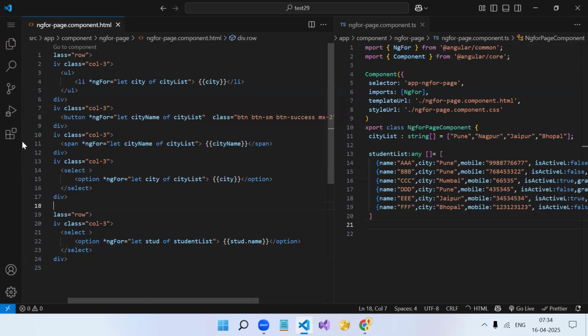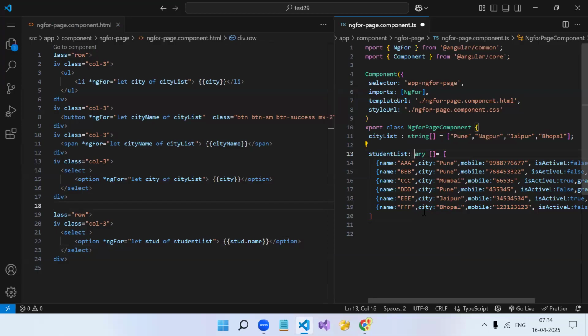One quick question: in the student list, is "any" a data type? Yes, any is a data type. It's a dynamic data type. Okay, we will see that. In .NET we have the same thing.